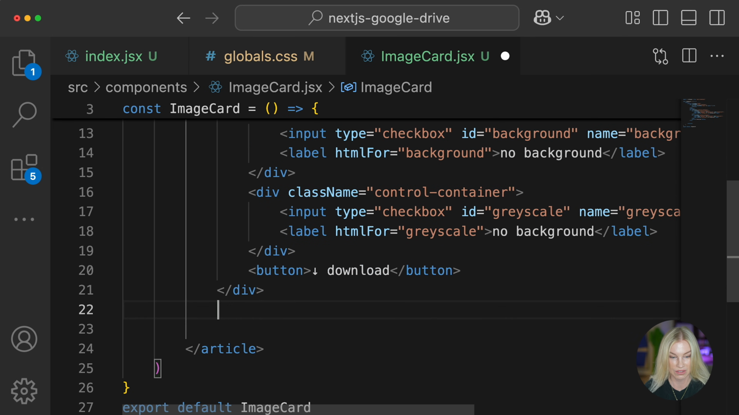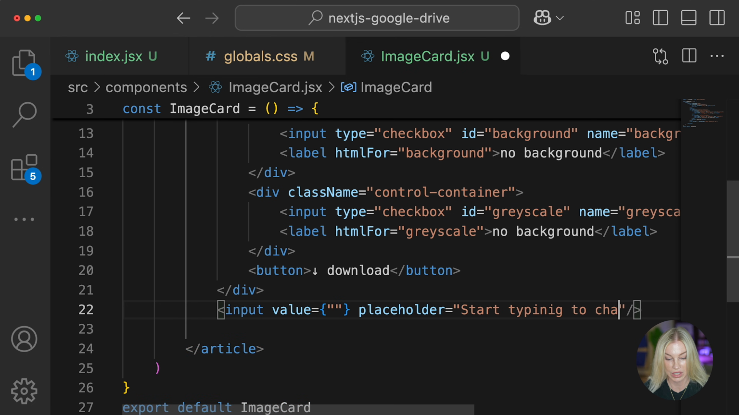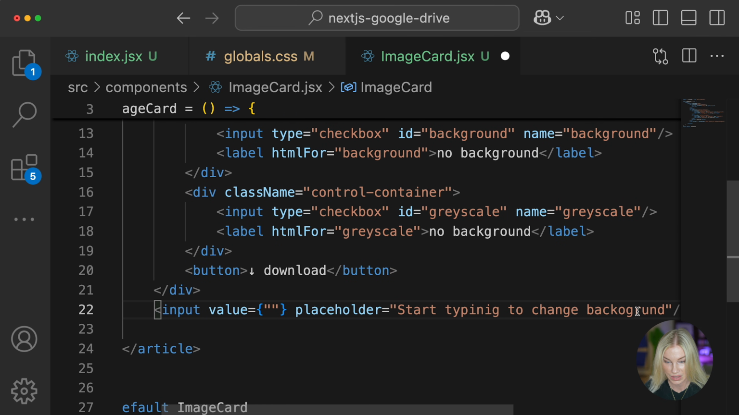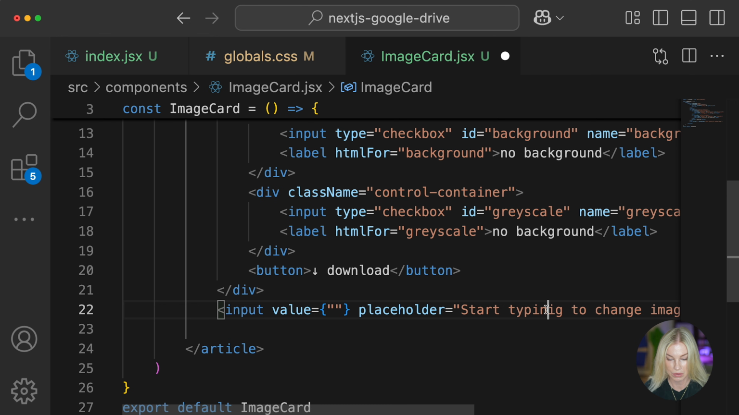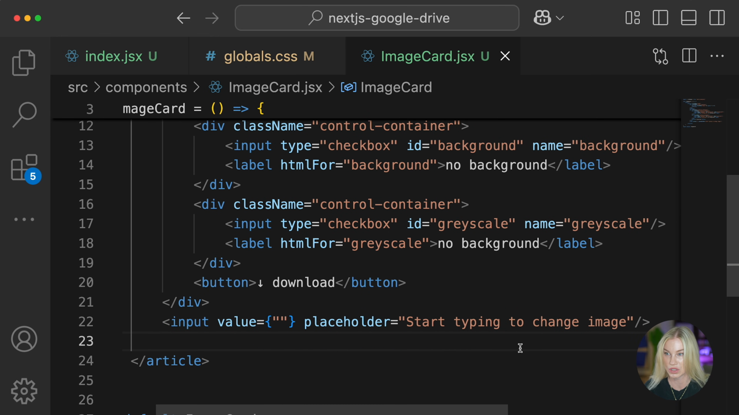And we're also going to have just an input. So input like so, self-closing element. The value here is actually going to be a prompt, which we are yet to write. So I'm just going to leave an empty string, and I'm going to put a placeholder of a string that says start typing to change background. Okay, or to change image. Let's put image, because we can change the image to be a grayscale version too. So start typing to change image.